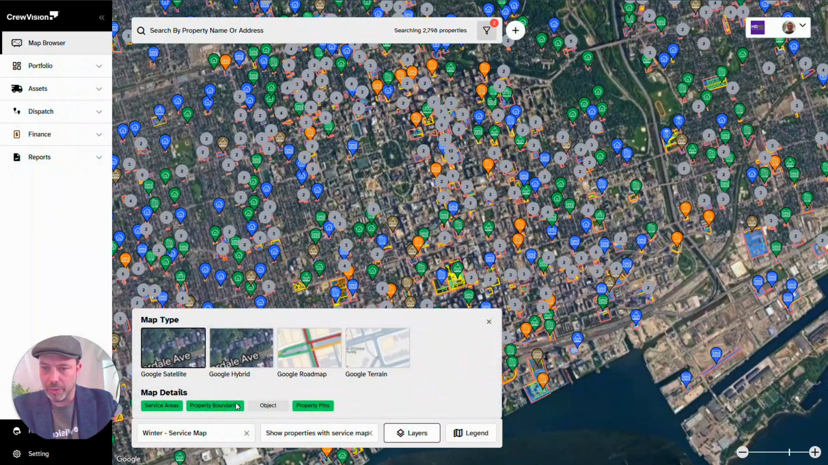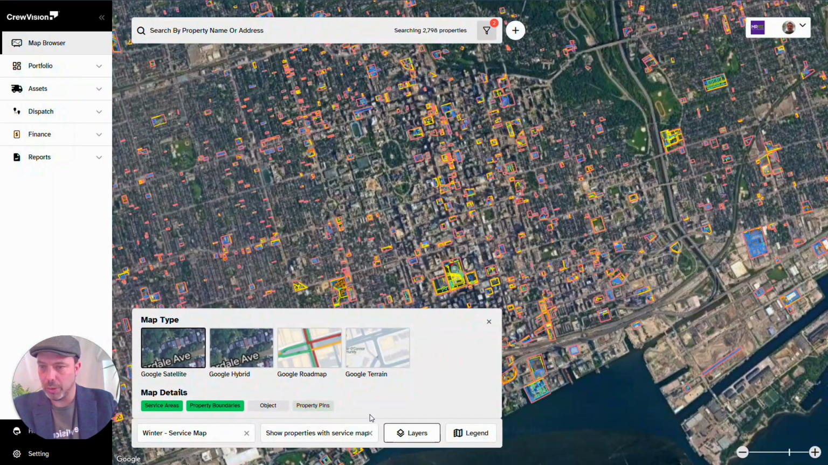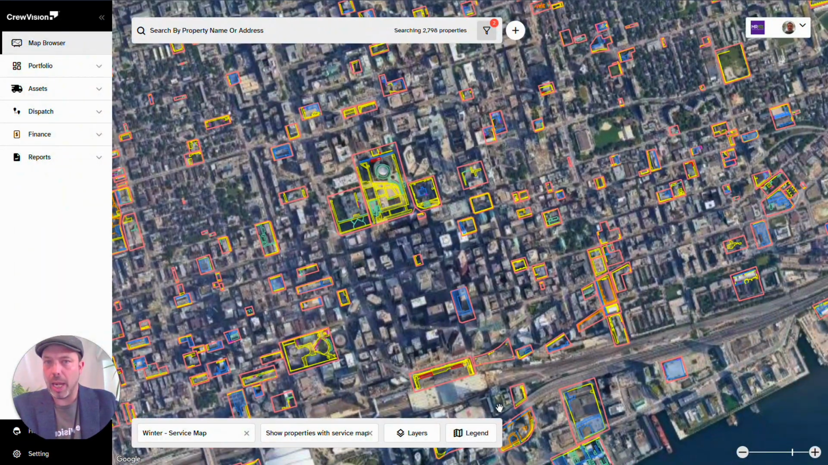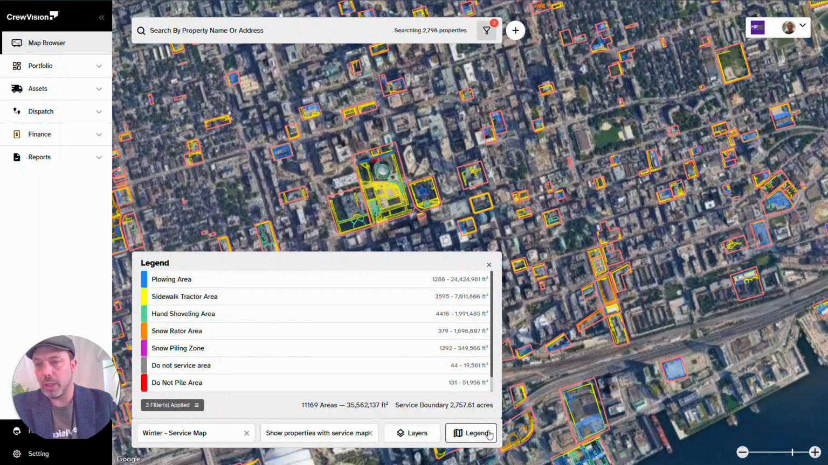I'm just going to turn the pins off because when you have this many properties, showing the pins can slow things down a bit. Quite frankly, I just like seeing the service layers anyway. Now that we have filtered this map by those 2,798 properties, we can actually get real-time information about those properties region-wide. What you do is click your legend, and then you get real-time information about all of those properties at the click of a button.